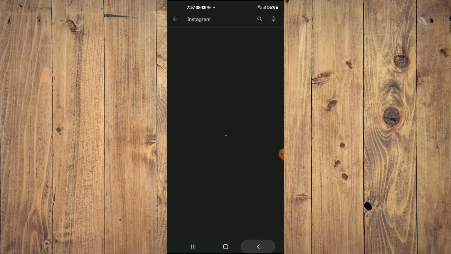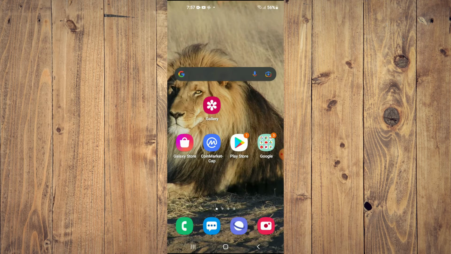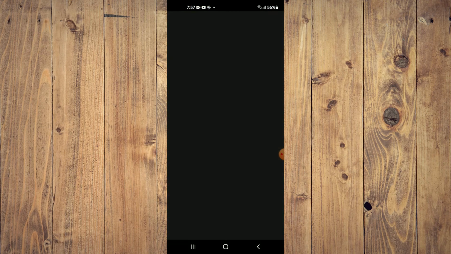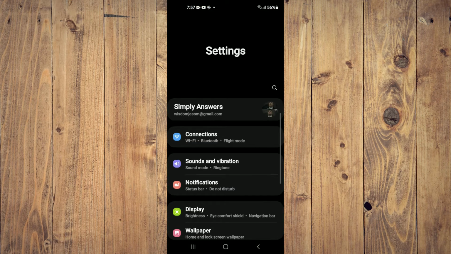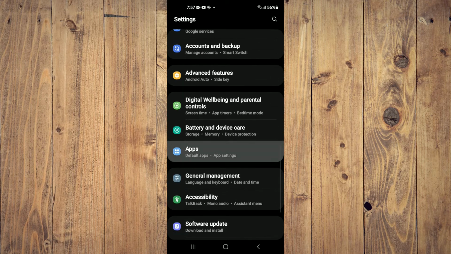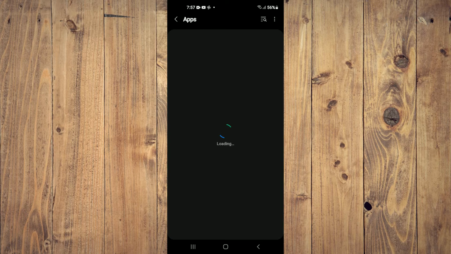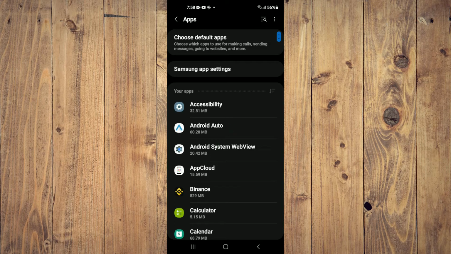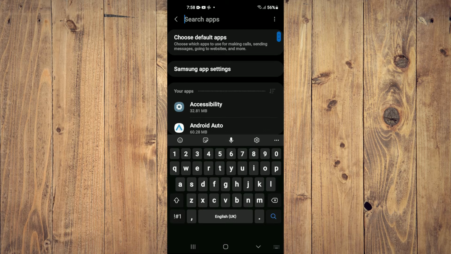After it has finished updating, we'll be going into settings. Once in settings, you're going to scroll down and select apps. Then you're going to tap on the search icon in the top right hand corner and type in Instagram.